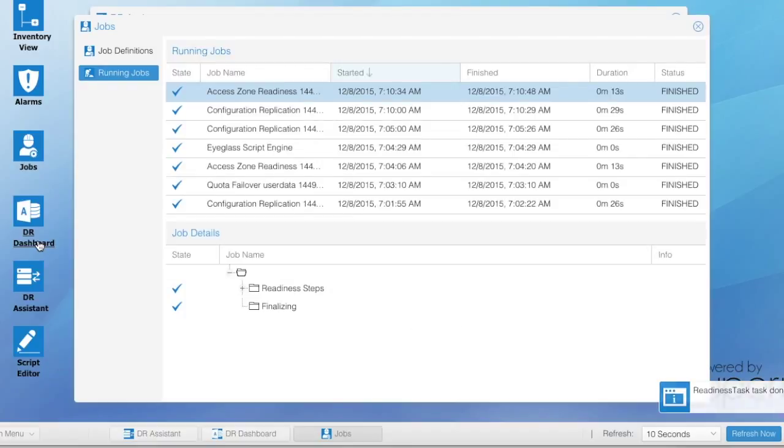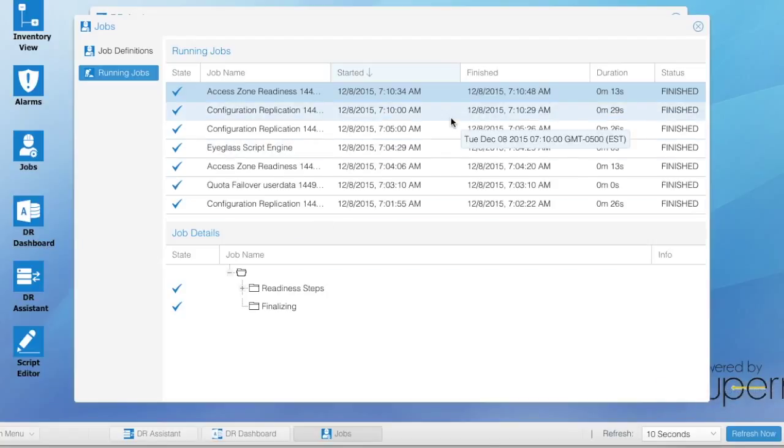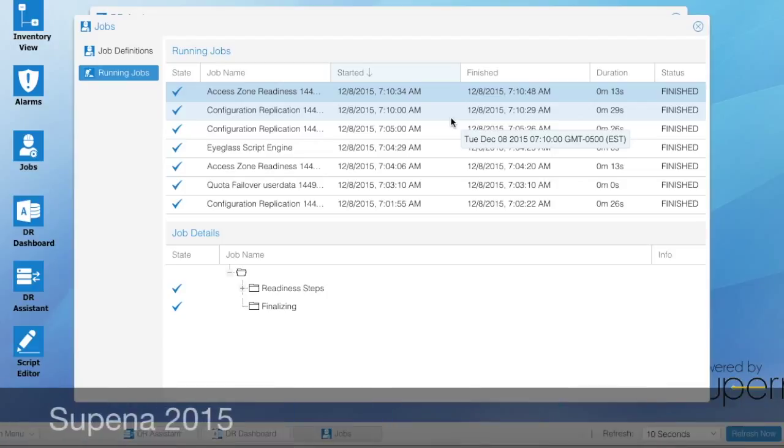Look forward to a few more solutions as we roll out new features, but hopefully this gives you a good idea of Access Zone Failover and how simple it can be to fail over access zones with Eyeglass 1.4 Update 1.